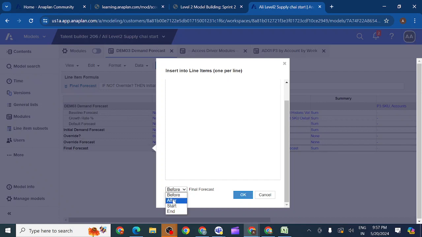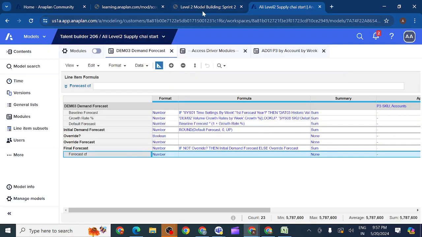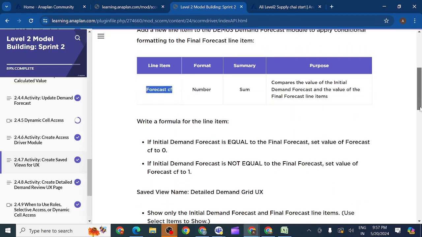So what is the name of this line item? Forecast CF. For this one, what is the condition we should use? Compare the values of initial demand forecast and final demand forecast. If initial demand forecast equals final forecast, then set forecast CF to 0. If initial demand forecast is not equal to final forecast, then it should be 1.